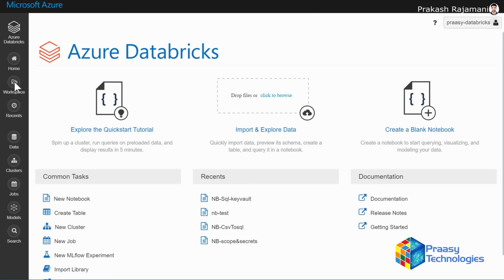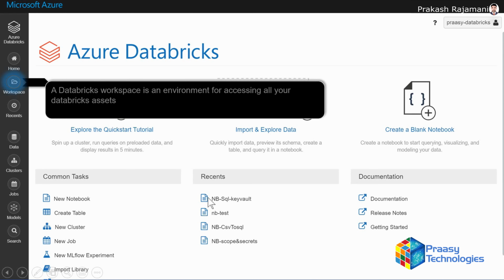In the left blade, you can see an item called workspace. Let's see what it is. A workspace is an environment for accessing all your Databricks assets like notebooks. A notebook is nothing but a platform where we write and execute our code.